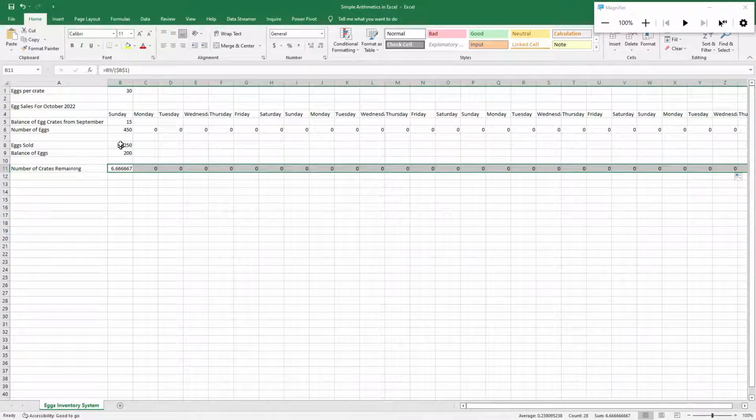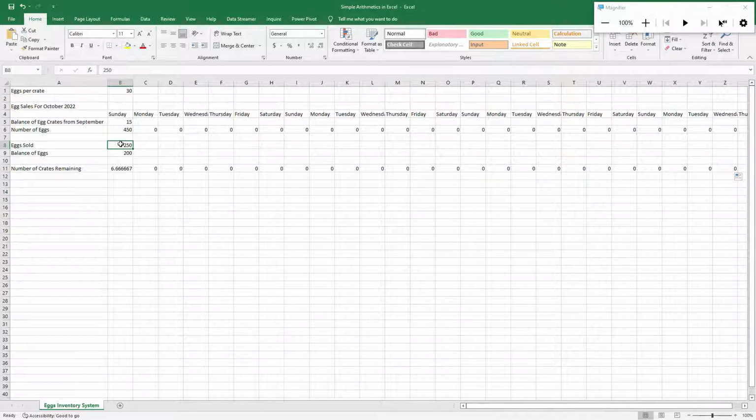What we also do is the number of eggs sold. We will be entering in the number of eggs sold every time we make sales. The balance of eggs will always be B6 minus B8. This is B6 and this is B8. So the number of eggs sold, this one we just have to copy it.